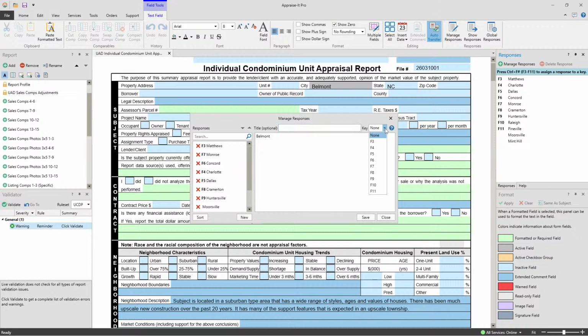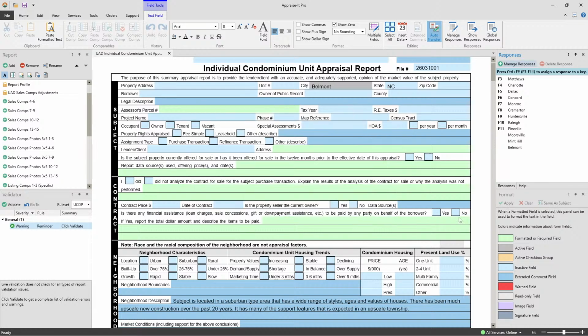And I can select if I want to assign it to an F key or not. I'm not going to do that. I'm just going to click on Save, click on Close, and now Belmont is in the list. And so now I can use it. F2, come down here at the bottom. There's Belmont. There we go. Real simple.